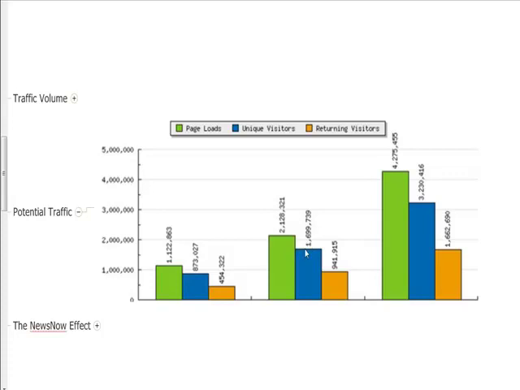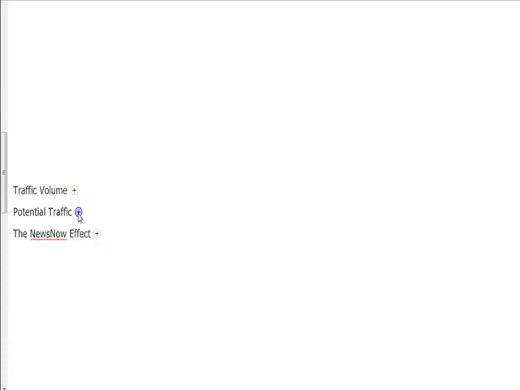1,699,000 unique visitors the second year. 3,230,000 unique visitors the third year. Insane. And then you look at returning visitors. These are people coming back after the first click. There's 1,662,000 returning visitors, not even counting the 4 million page loads. So that is a lot of traffic to be generated for free, and that's what the potential here is for you.